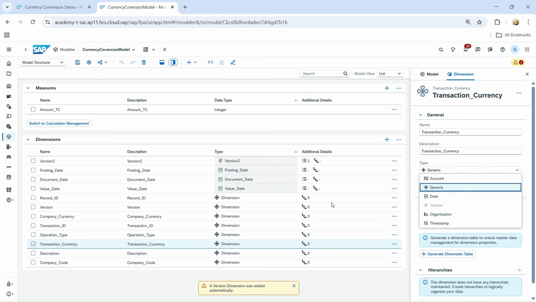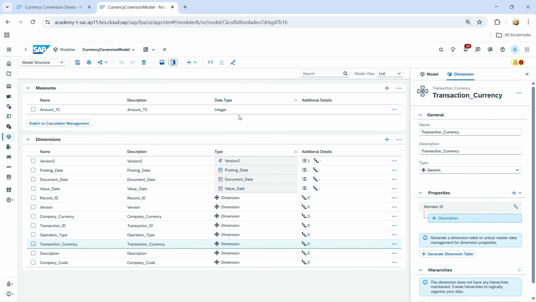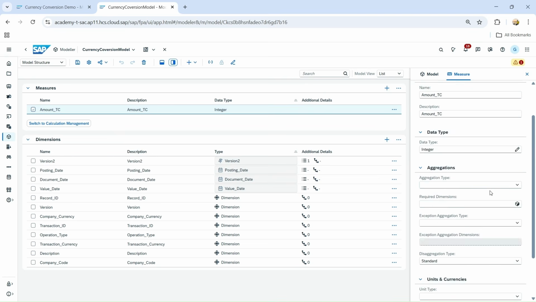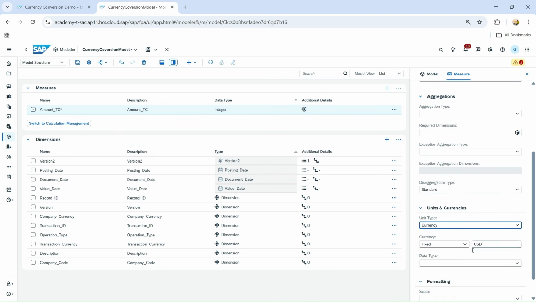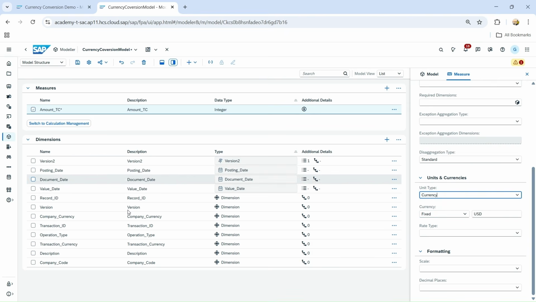We can't simply change the transaction currency dimension to currency type. You can only use generic, or the other options: account, date, version, organization, or timestamp. Here, if you go, you get an option to select the unit, and you need to select the unit as currency. And if you don't have any currency column, because here you don't, although the name says it's a currency, it is a generic dimension type.